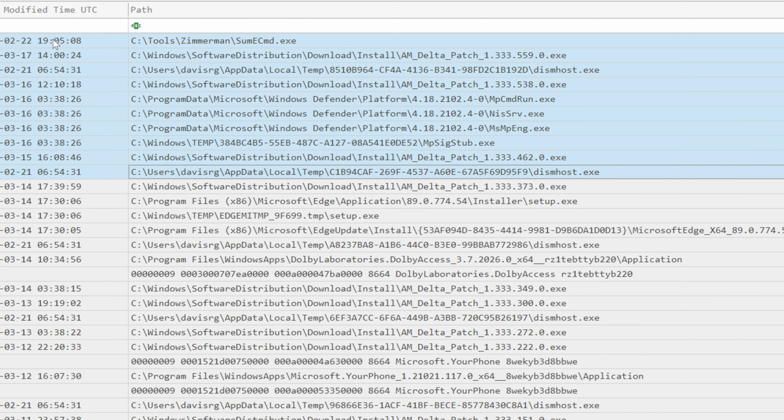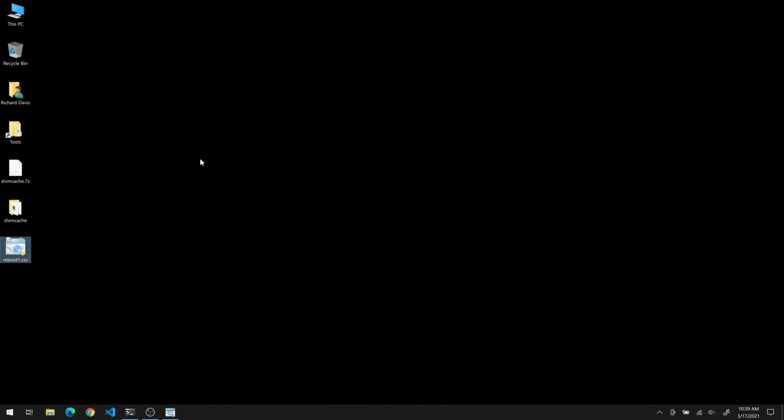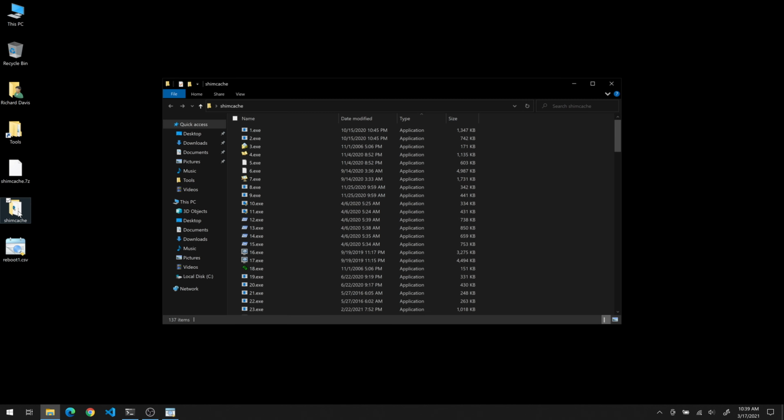So in other words, the most recently shimmed entries are going to be at the top of the list. Here I've highlighted the first 10, and I don't see 1 through 137.exe present within any of these entries. Do you? Not a single one of them are there, right? So as I mentioned, just extracting the files onto disk and even viewing them within the command prompt was not enough to have them added to the shimcache.